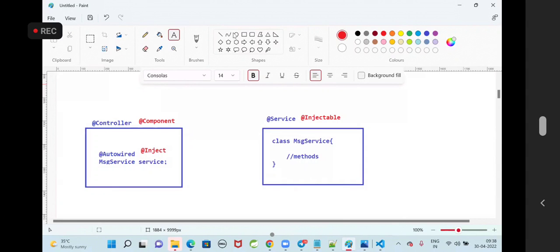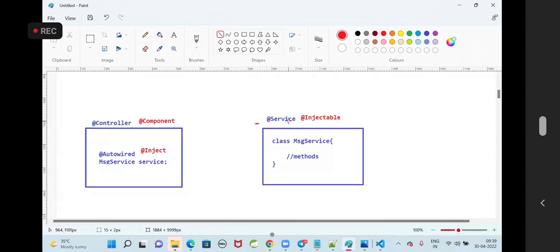In Java also we create the service classes and the controllers. Services contain the business logic, controller contains the application logic. In Angular, instead of the service, we use injectable to represent a class as a service class. To represent our class as a controller, instead of a controller annotation, we use the component annotation.